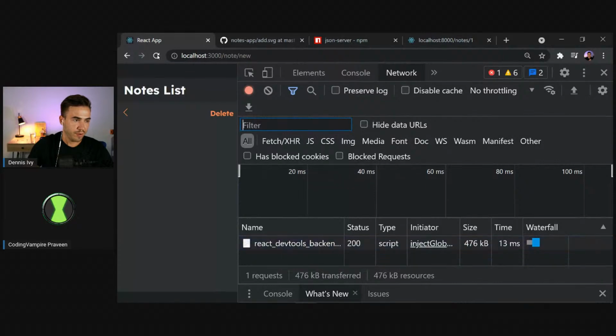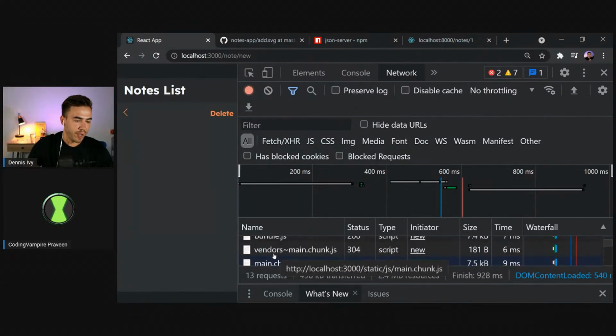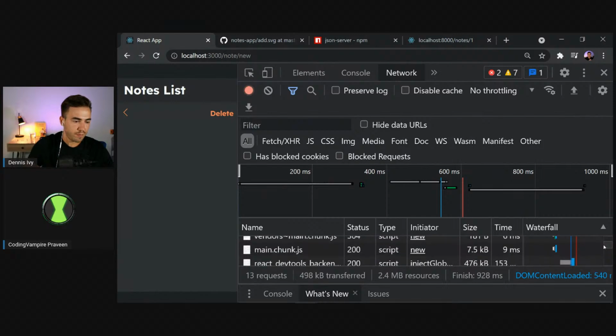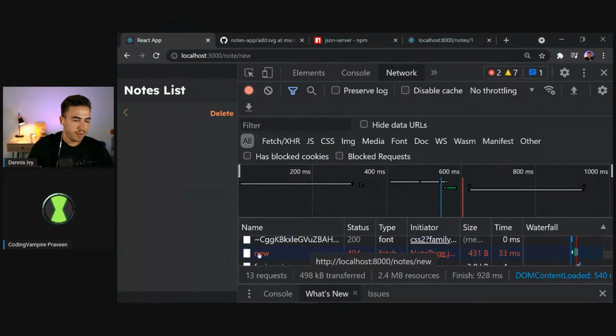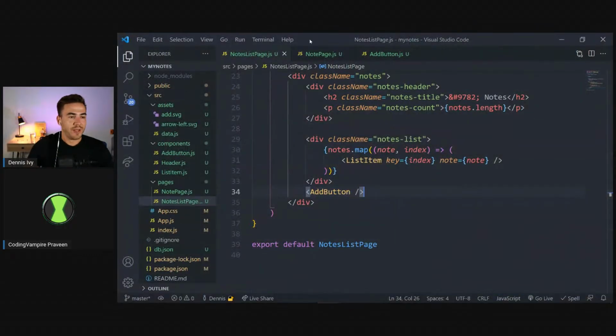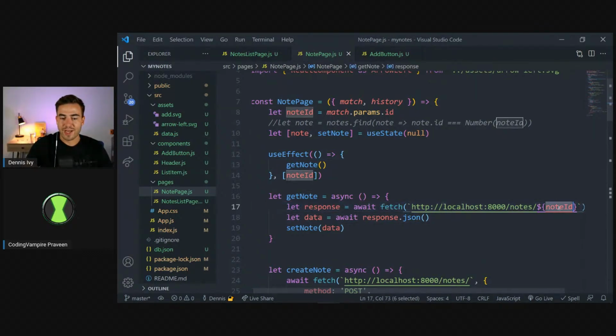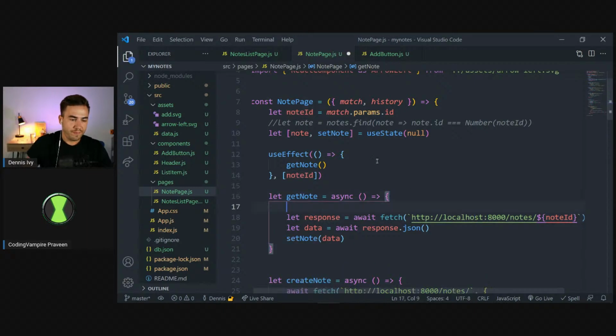So let me try to refresh that. Okay, so up here, we see that in red somewhere here. So we're trying to make this request to port 8000 notes and then new. Why that's happening is because when we first load the note page, we have this get note method, and we're trying to make that request. Well, when the note ID is new, that's not going to work for us. So let's go ahead and fix that.